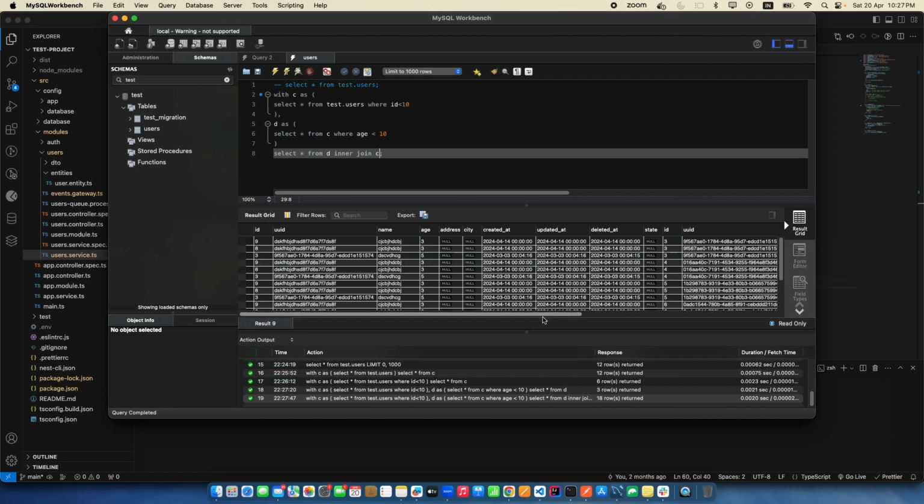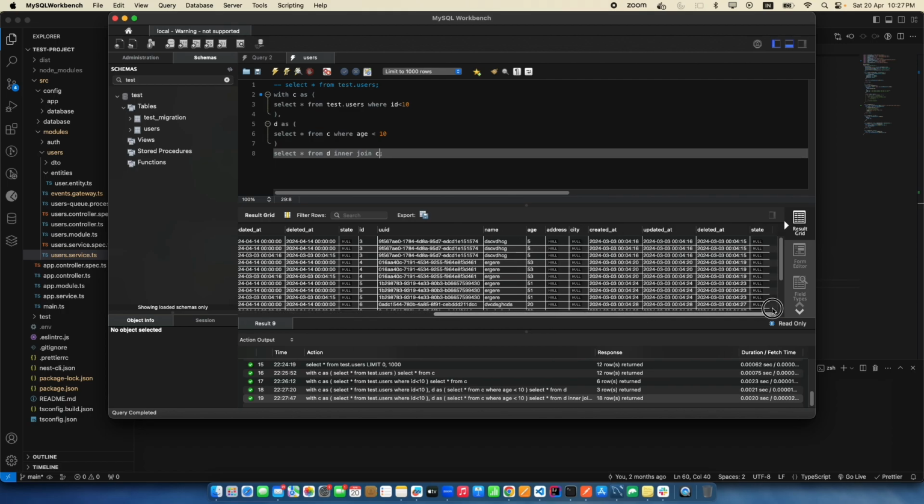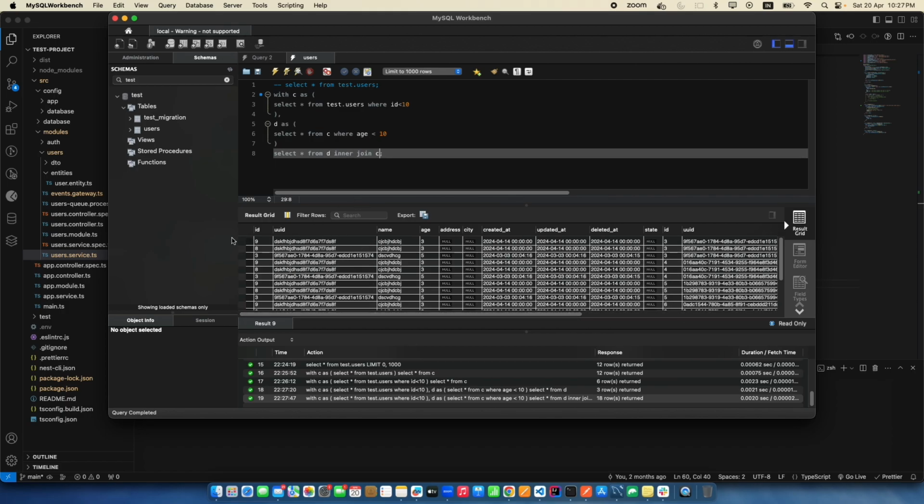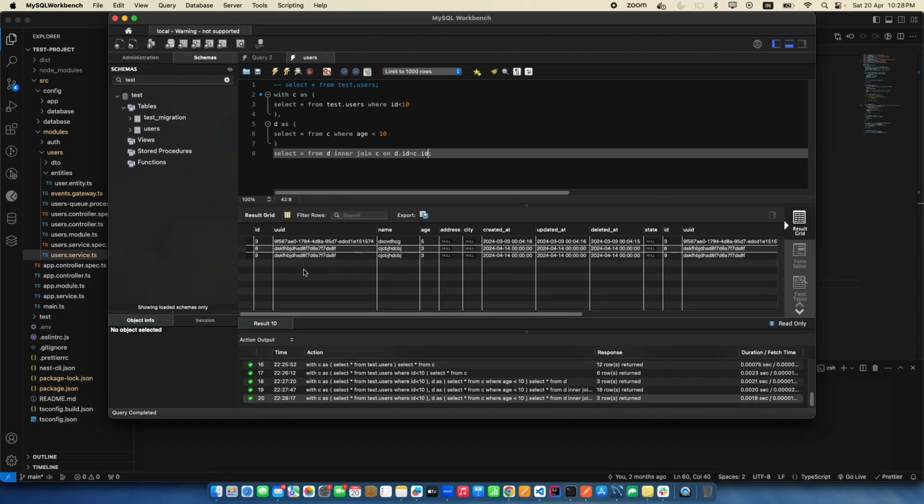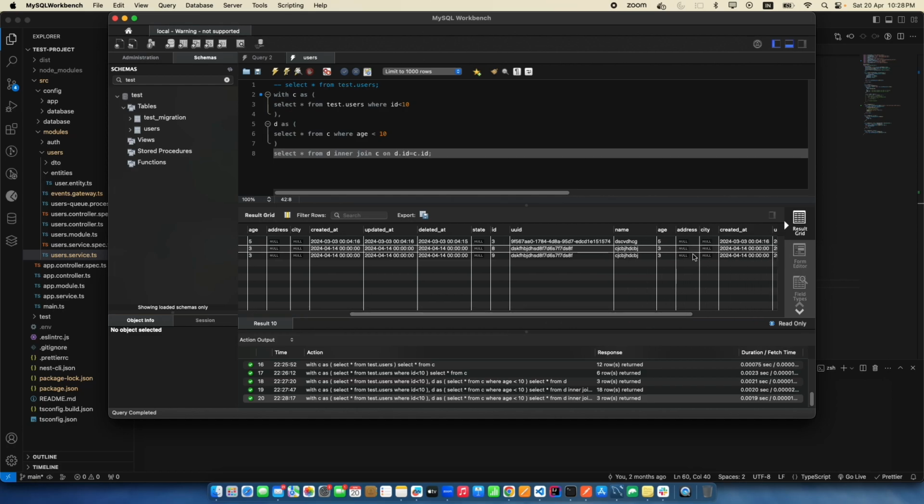You see it's inner join, the same details are added twice into the table, but there is no ON condition, so all the rows have been added to each other. So now I will do on d.id equals c.id. Now I have matched the IDs. If IDs are same, then it should just show the rows. So I run it, only 3 rows are coming, but see, the IDs, UUID, name, age are same, but it's coming twice.